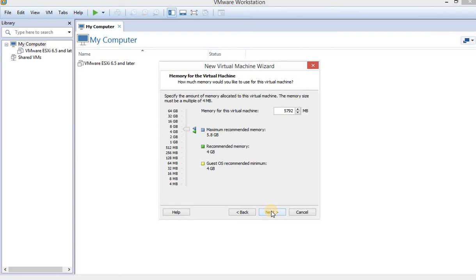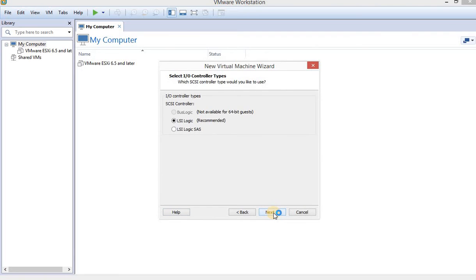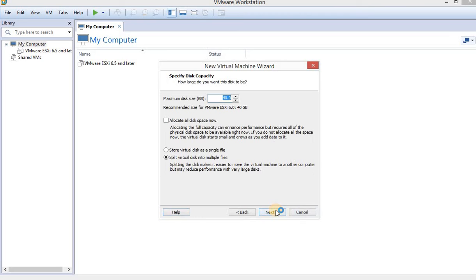Actually, I am using 8 GB RAM. First of all, I am giving this RAM so we can complete installing this virtual machine into our VMware Workstation Pro. I will let you know after completing this lab. I am going with the recommended options, and as I told you before, the maximum disk size of 40 GB is required.